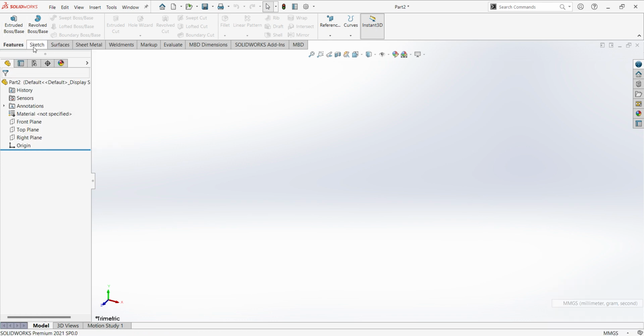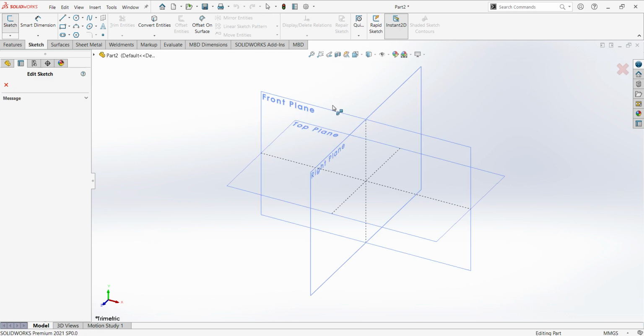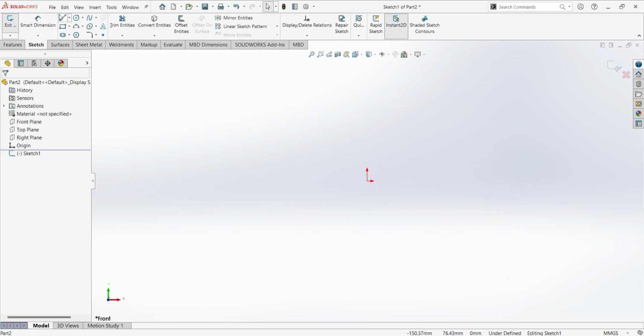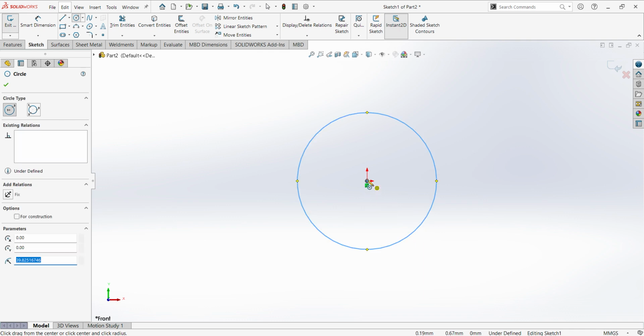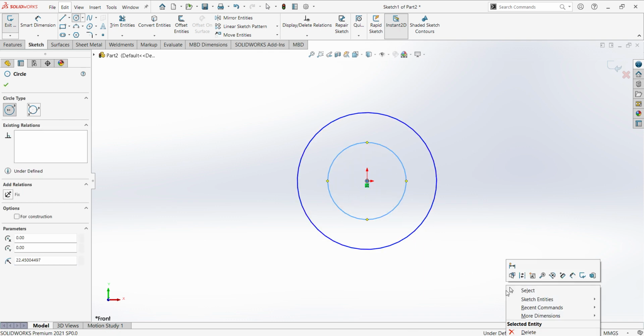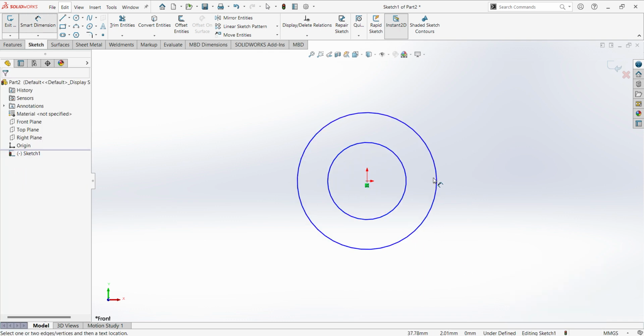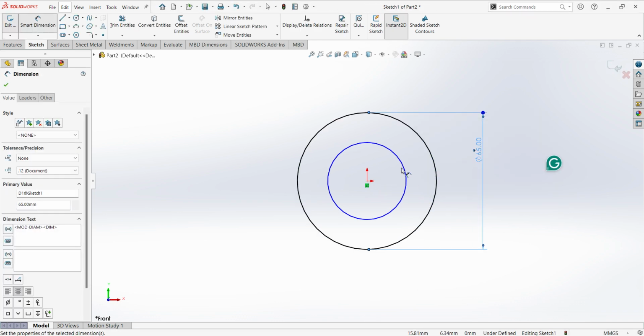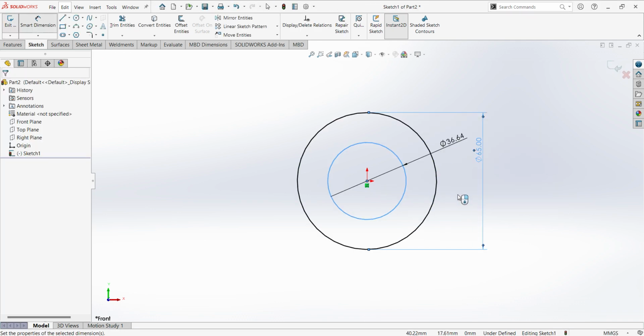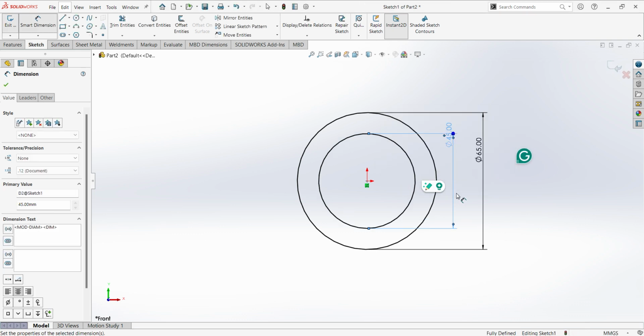Select sketch, select the front plane, create two circles, give the dimensions 65, 45.